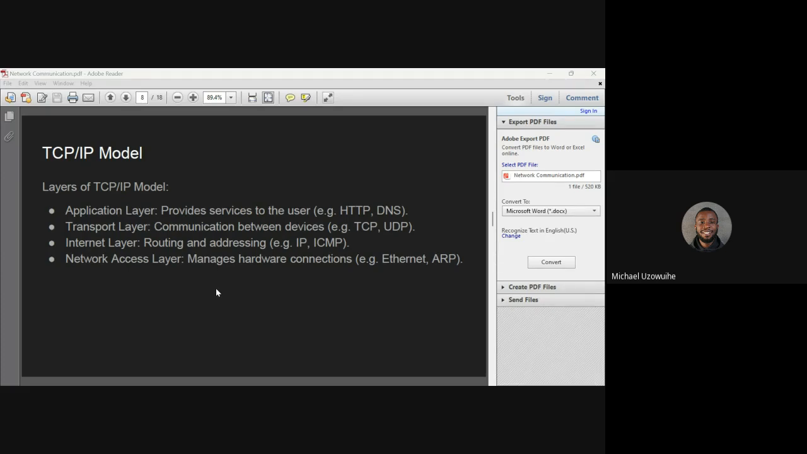So as I said, in the TCP/IP model, we have 4 buildings to climb. When we get to the network access layer, we have 2 protocols that help to manage our hardware connections. When we get to the internet layer, we have more than 2 protocols, but I'm just highlighting IP and ICMP, to ensure that our devices are recognized on the internet, can see other devices, and can send messages to other devices.